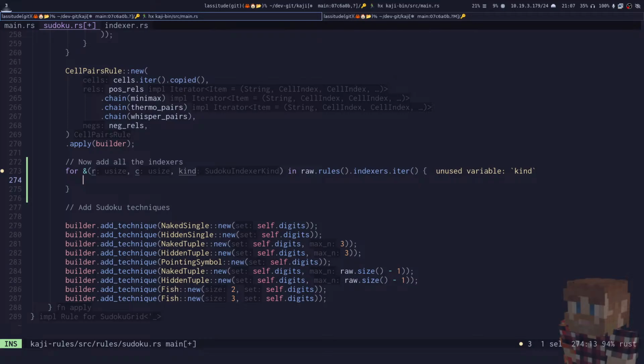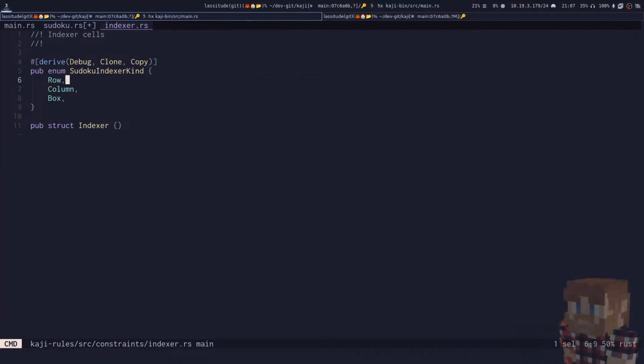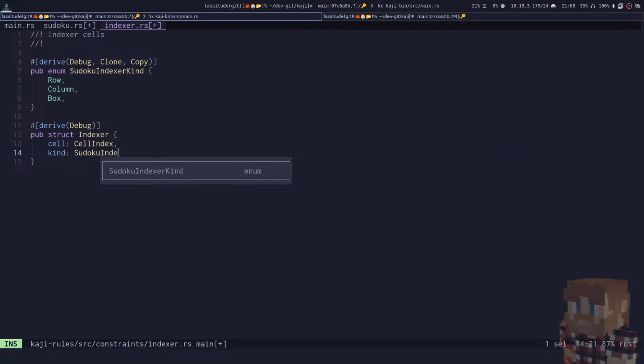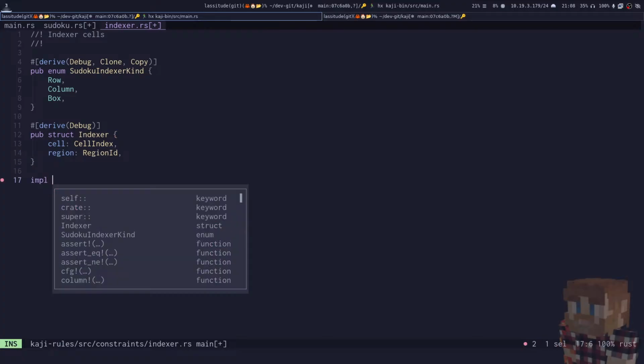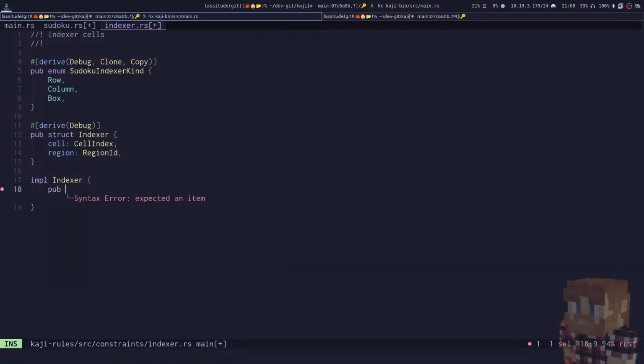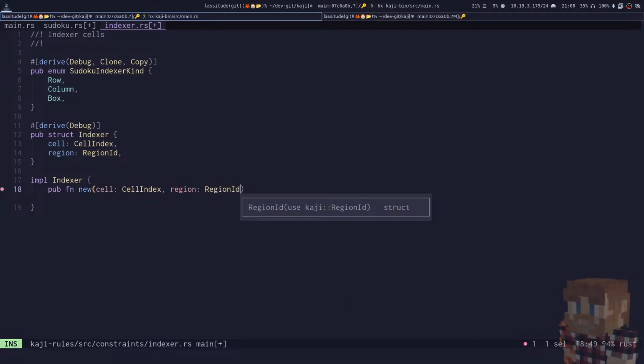And what we want to do is construct an indexer for that and add that to our builder. So let's pop across briefly to our into here. Let's derive debug, because we have to for this. So let's have the cell, which will be a cell index, and the kind, which will be a Sudoku indexer kind. And actually, we don't even need the kind here. We just need the region that we're indexing into. So region ID. Impl indexer new. And new takes a cell and a region. And that becomes a self.